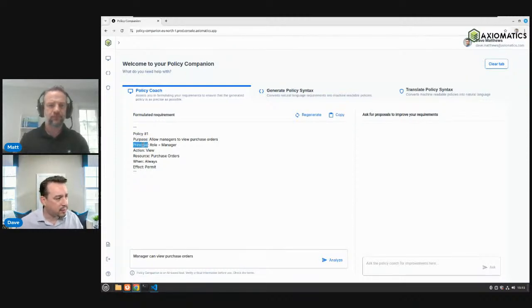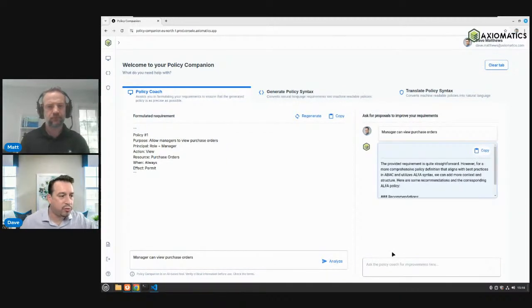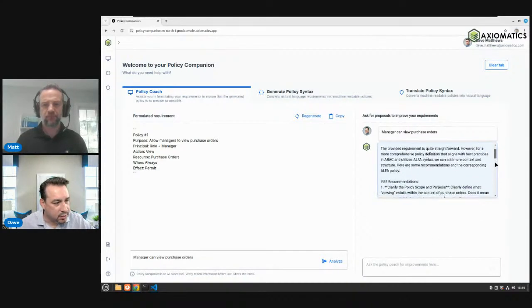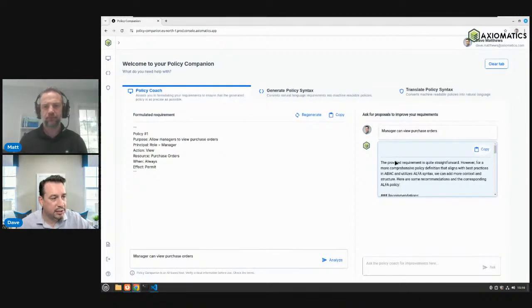I can see there's a purpose. What's the actual policy doing? I can see the principle: who does this affect? It's a manager. The action is that they can view purchase orders. That's the resource. When can they do this? Anytime. And what's the effect we're going to permit? But if I take that statement and copy that over here into Coach just to get some suggested improvements, what you'll see here is that it provides those breakdowns. So firstly, I get some recommendations.